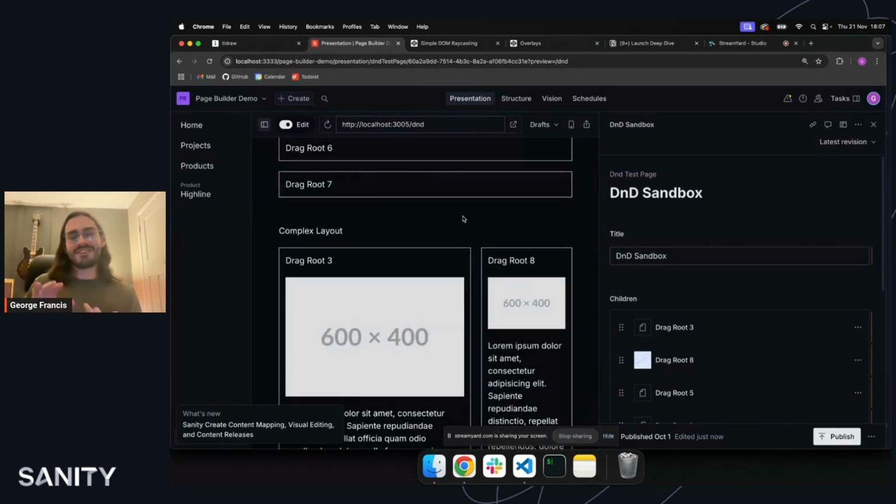That is actually kind of the one time when we do manipulate the DOM a little bit as part of this feature, because the whole parent gets scaled to make sure this fits in the viewport. But yeah, that's drag and drop.